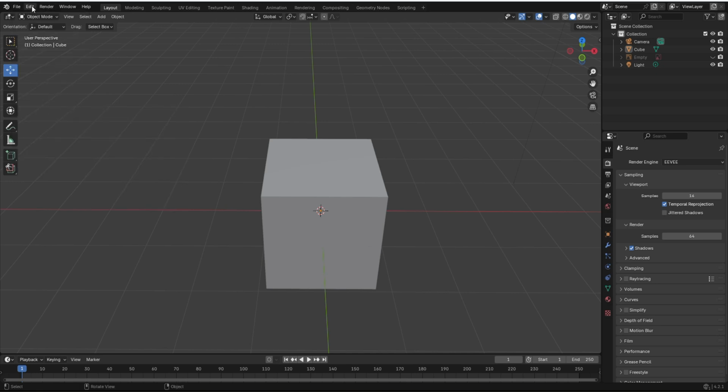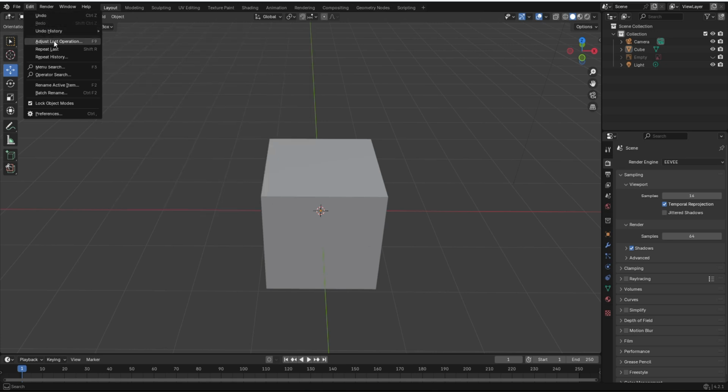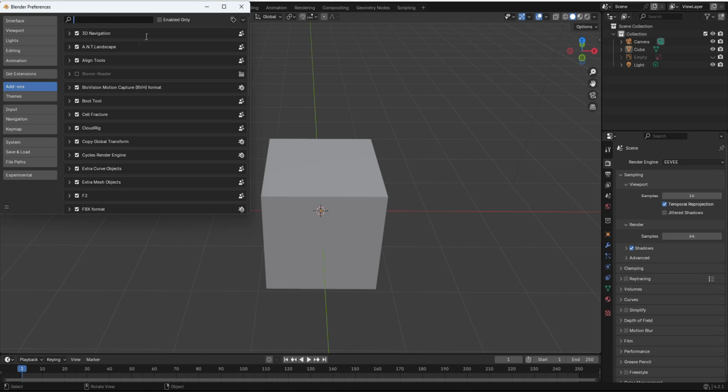Next, we have the edit menu right here. Here you can undo and redo what you have already done. And you can also adjust your last operations. Under the edit menu, you will find the preferences, which allow you to customize Blender to your liking. If you want to add any Blender add-on, you can search for it up here and you can add it to your scene by clicking on these boxes right here. Once you're done adding your add-ons, you can save what you have already done by clicking on Save Preferences.